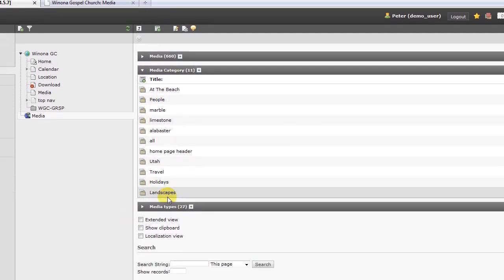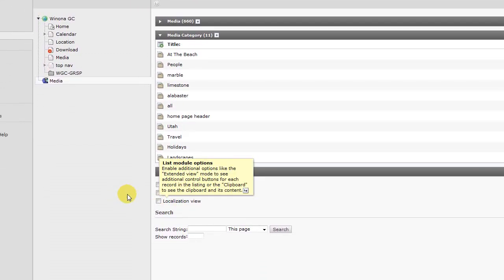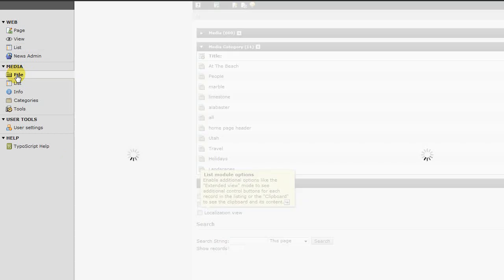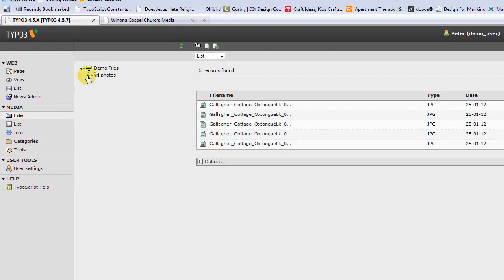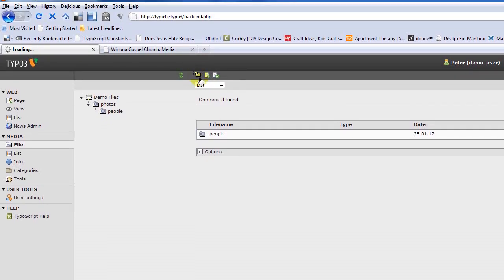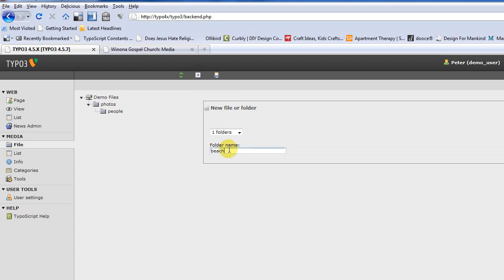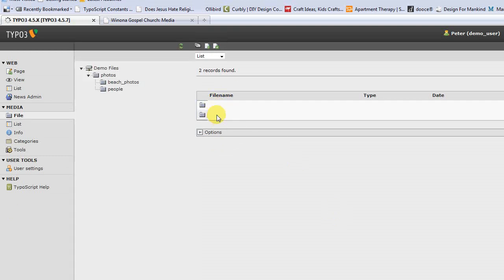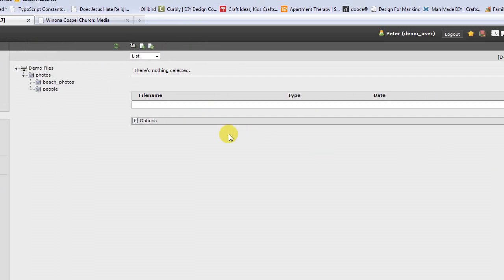Now that this is done, we need to do the next step, which is to upload the photos to our server. We do that using the file administration over on the left under media, and then we need to create a new folder. So we're going to click on photos, and then at the top here we're going to click create new folder, and it's called Beach Photos, spelling correctly. I'm going to save that. That's going to add our new folder. Click on Beach Photos to open it up. As you can see, there's nothing in this now because it's brand new. We go up and click on our upload button.